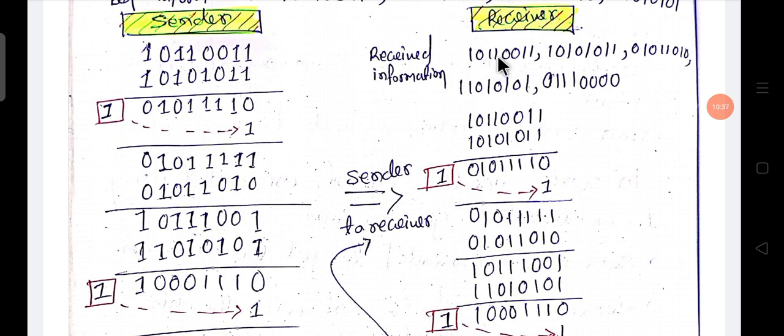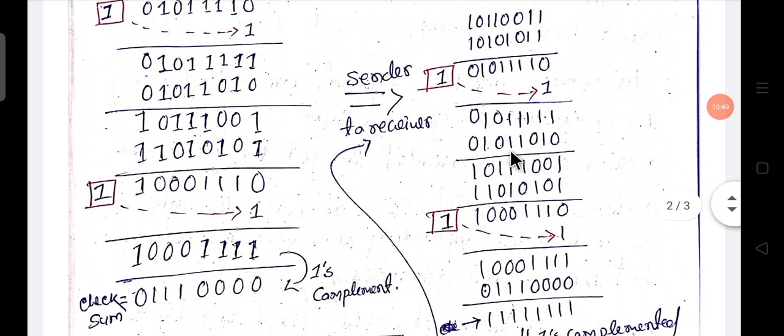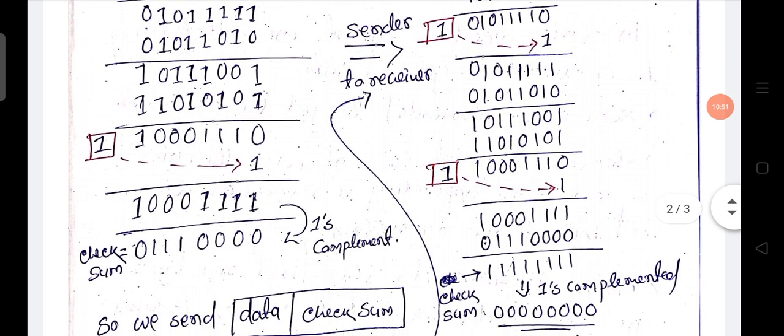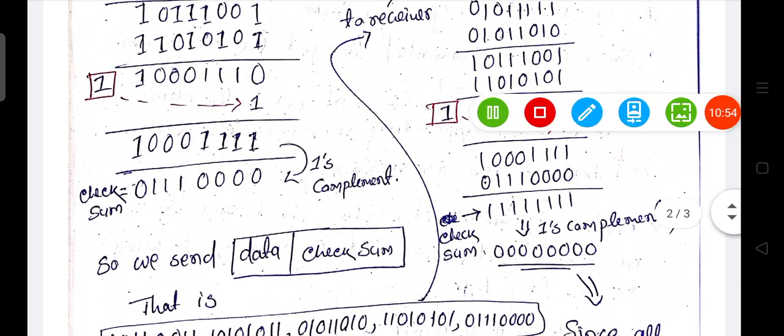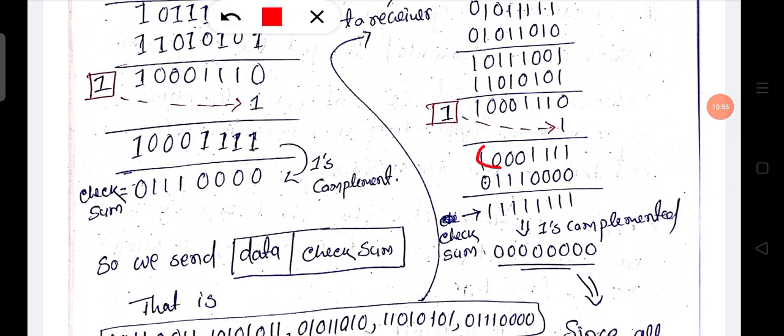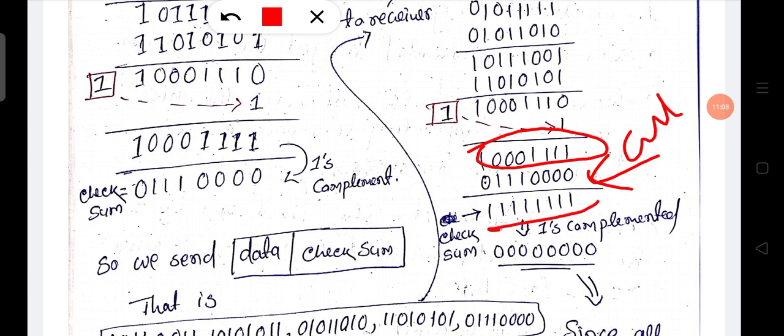That means the first segment and second segment are added, then we get this. When we get carry 1, that carry 1 is added. Similarly it happens, and we get the sum of the data segments here. Then we add the received checksum, and we get this. This is the sum of data segments plus checksum.